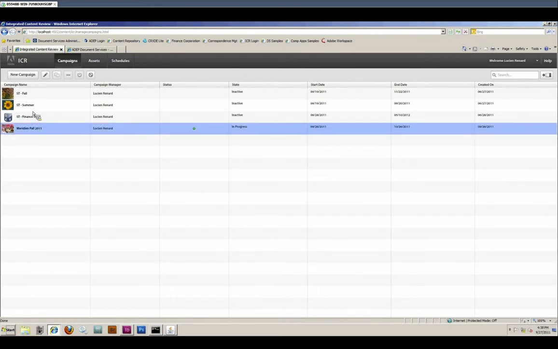So as you can see, we've got a bunch of campaigns that Lucien is the campaign manager for here in the ICR dashboard, right? And notice that we have our identity over here. We get to see what the state of each campaign is, when they were started, when they're supposed to finish, and when they were created. So this one has a term of about a month, this Meridian Fall 2011. So we're starting it a little bit late, actually. We're starting in late September, and we hope to be done by late October.